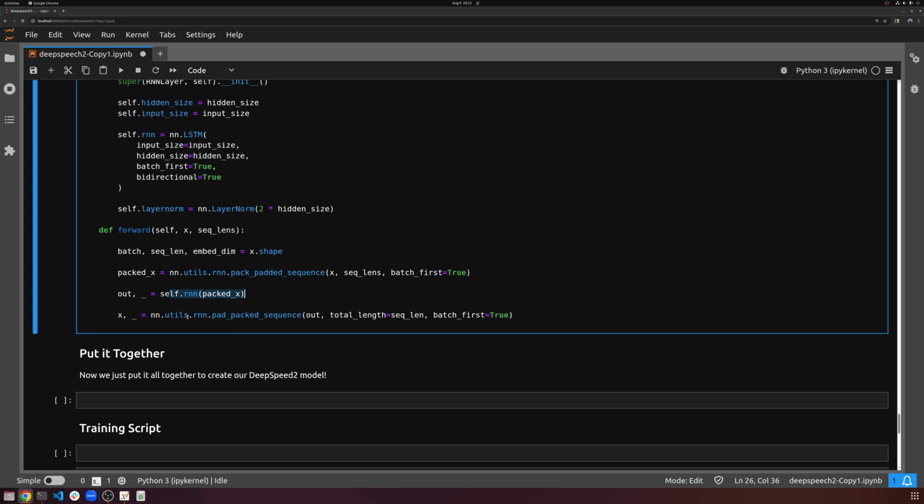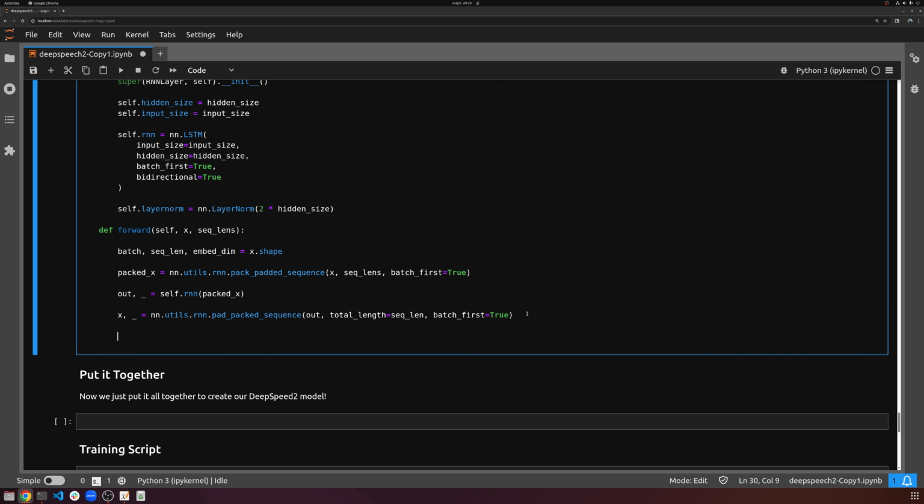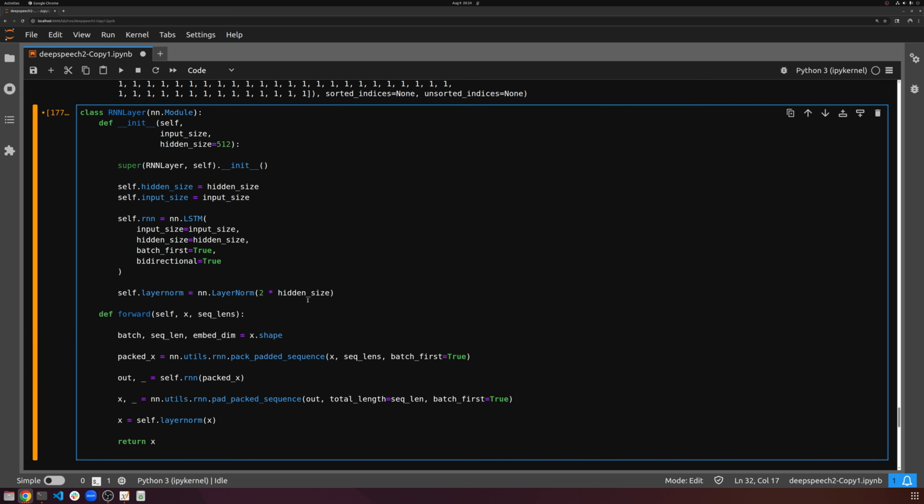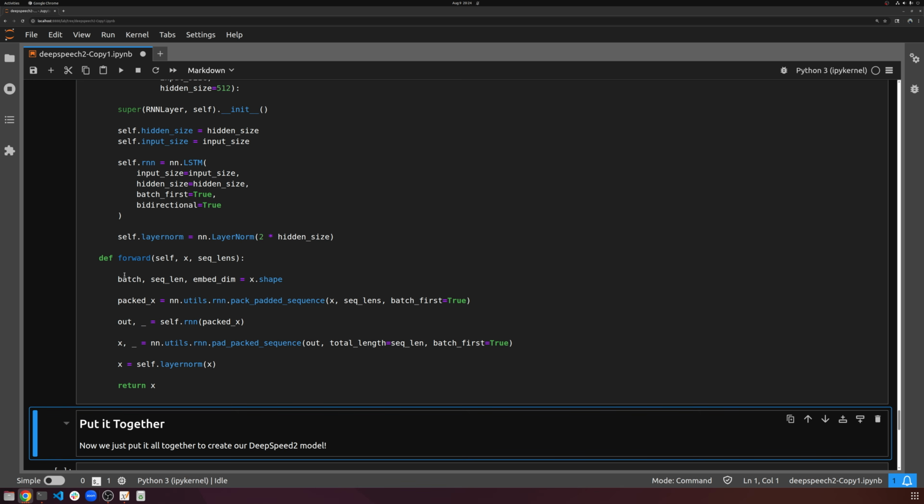But now that it's done, we can go ahead and unpad it and apply our layer normalization, self.layer_norm(x), and we return x, just like that. And that's essentially our entire setup, right? That is our RNN layer, a single RNN layer that does all of this.